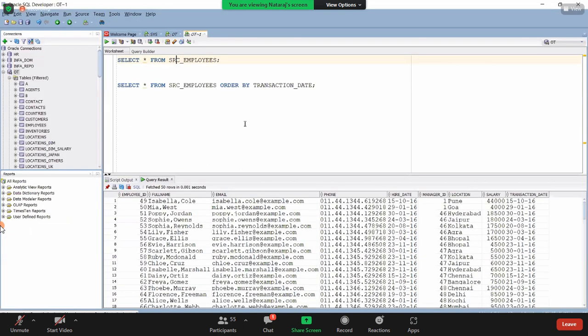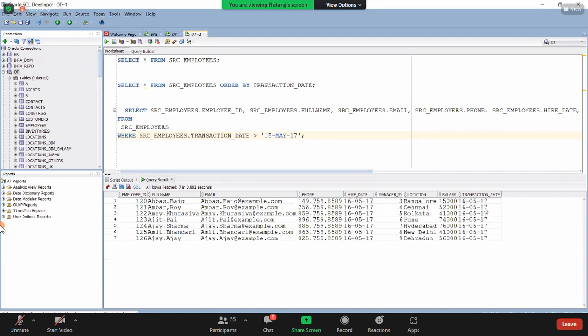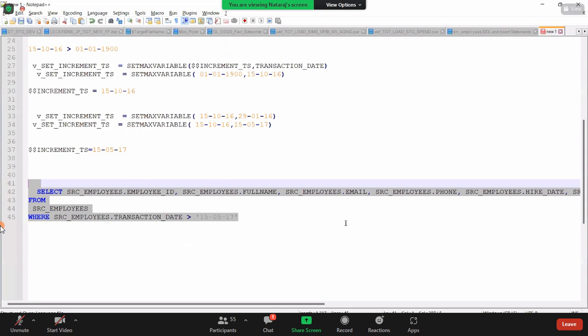The incremental timestamp is 15 May 2017. When I run this, what records will it pick? Only the 16th records it will pick. Is that correct? Yes. Now how many records? 1, 2, 3, 4, 5, 6, 7 records. Seven records will enter into the expression now.